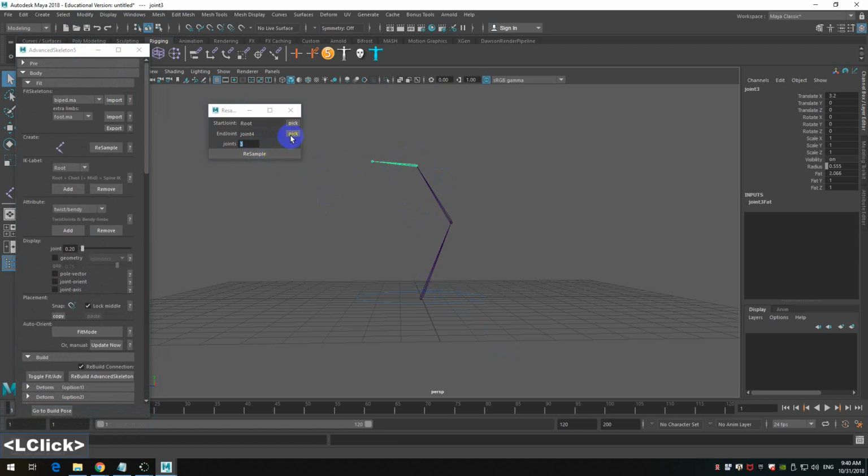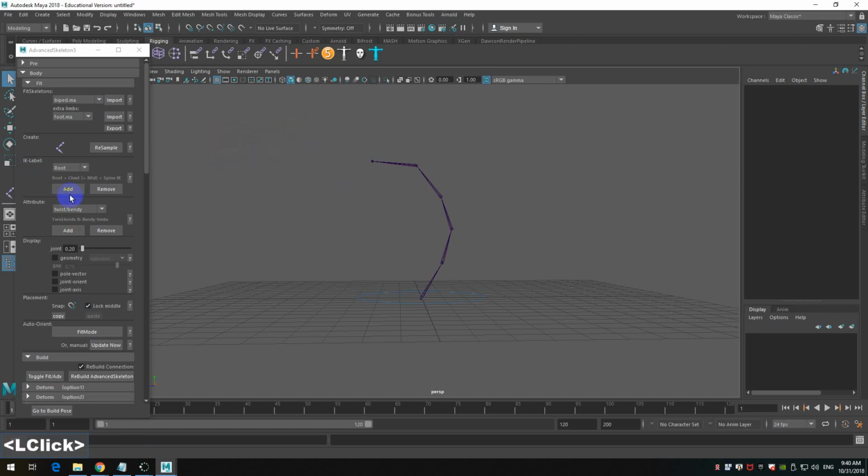Maybe it's this one. Oh, it's already 3. What am I talking about? Okay, 5. There you go. So 1, 2, 3, 4, 5. So that's how you resample.